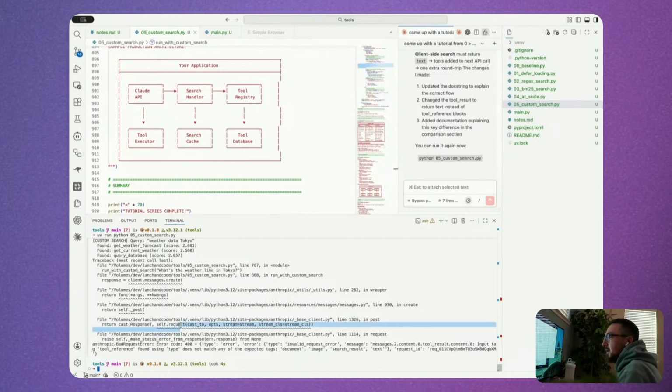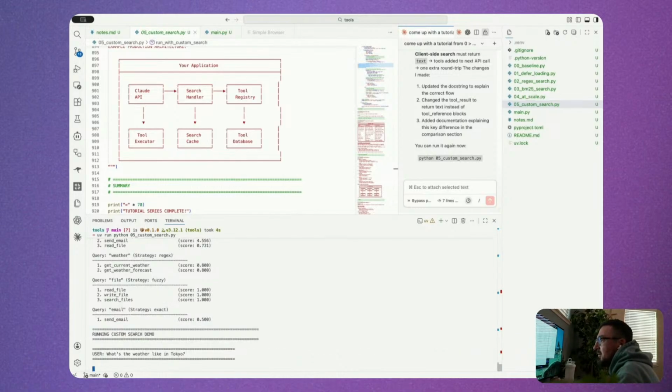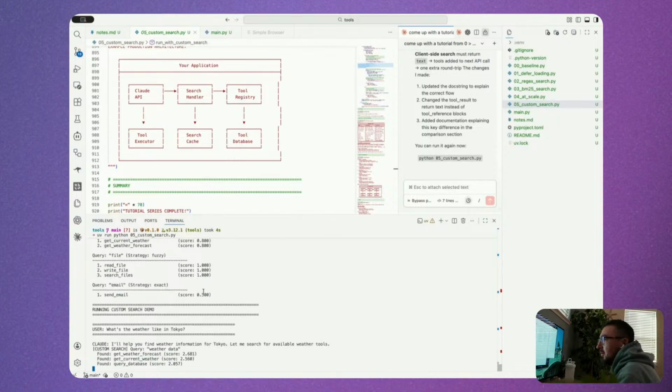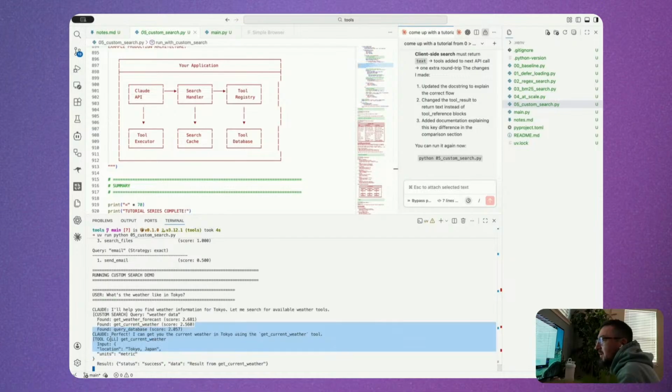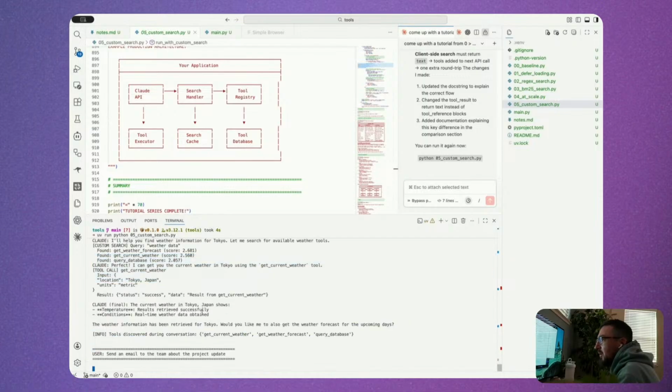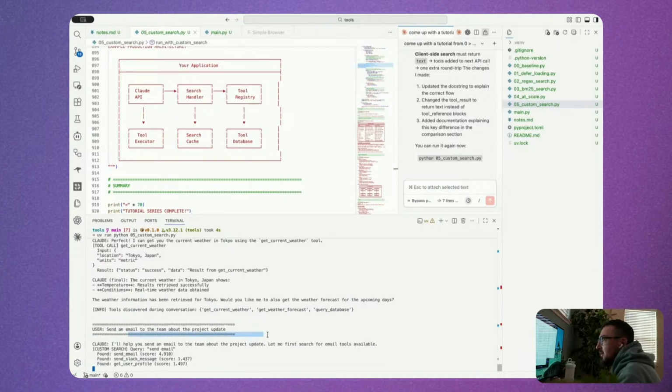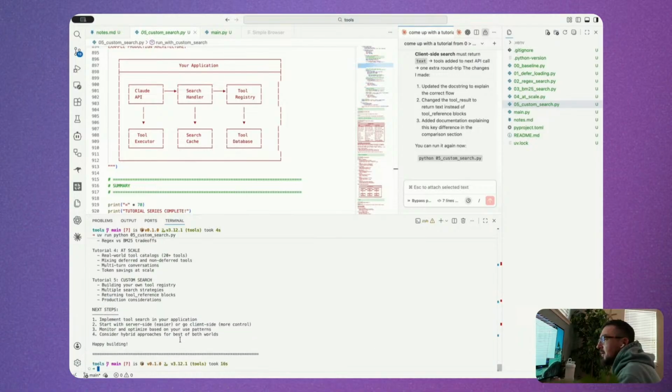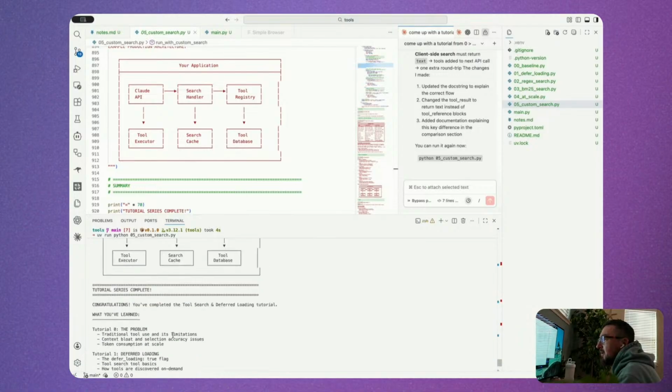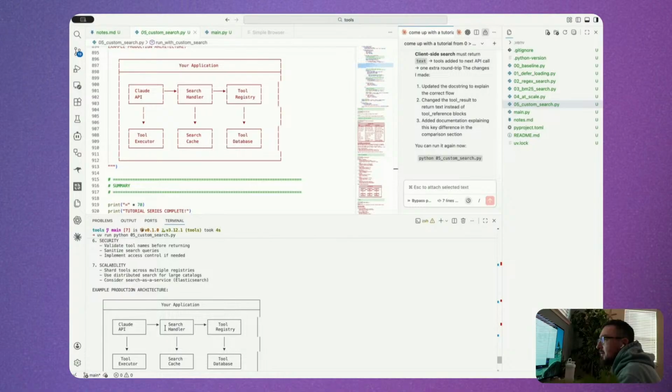Okay, let's see if it works now. So I got an invalid request error. And then it produces like this score. So it like picks the first one. Source discovered, get weather forecast. I'll send an email. Cloud API, search handler. Search cache.